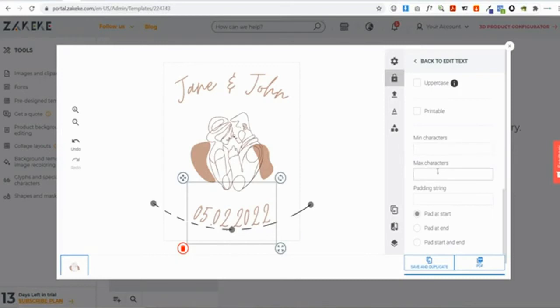So we could say, well, for this one we can see it's 1 2 3 4 5 6 7 8 9 10, but we could say a maximum amount of characters of 20. So that's just to stop people accidentally leaning on their keyboard and putting in 100 different characters. And we could say the minimum characters is, let's say, 5. So we can go and do that.